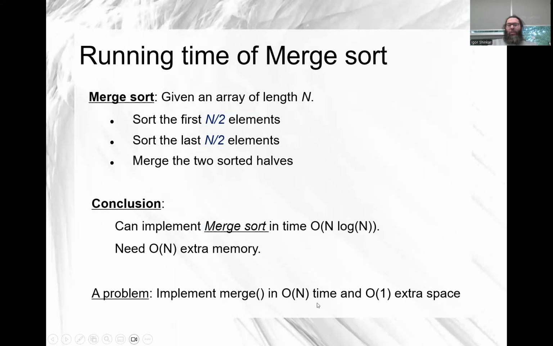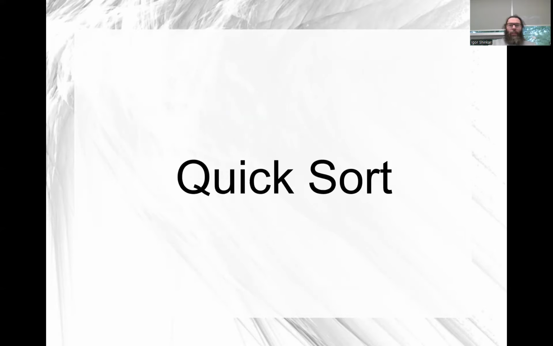So we want the merge to run in linear time, but I don't want to pay extra space for it. Only a constant number of bits are allowed. If you can do that, I would be curious about it. Okay, so this was about merge sort, and now we move on to our last sorting algorithm, which is called quicksort.